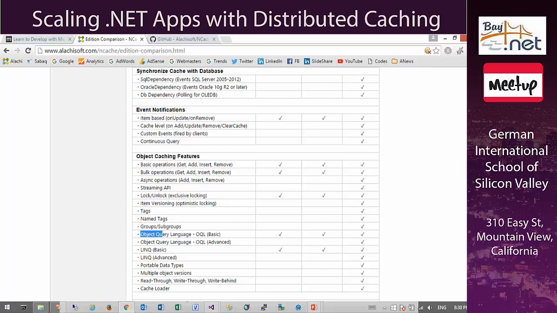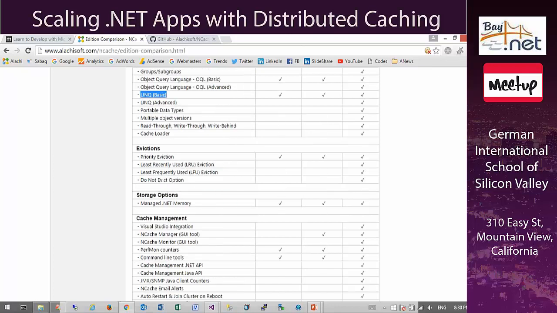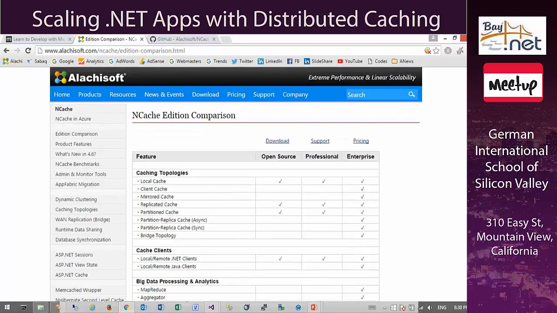Same way you can do searching with SQL in open source. You can also do LINQ with open source. You can do evictions. You can do perfmon counters, command line tools. There are no GUI tools that come with open source. If you get the professional edition, which is pretty much open source with support, you get all the open source features plus the GUI tools plus support.